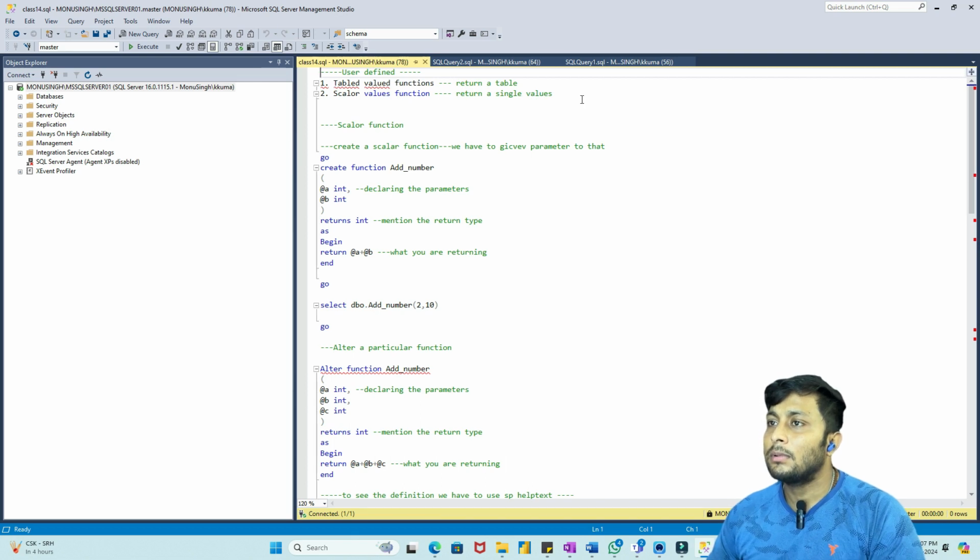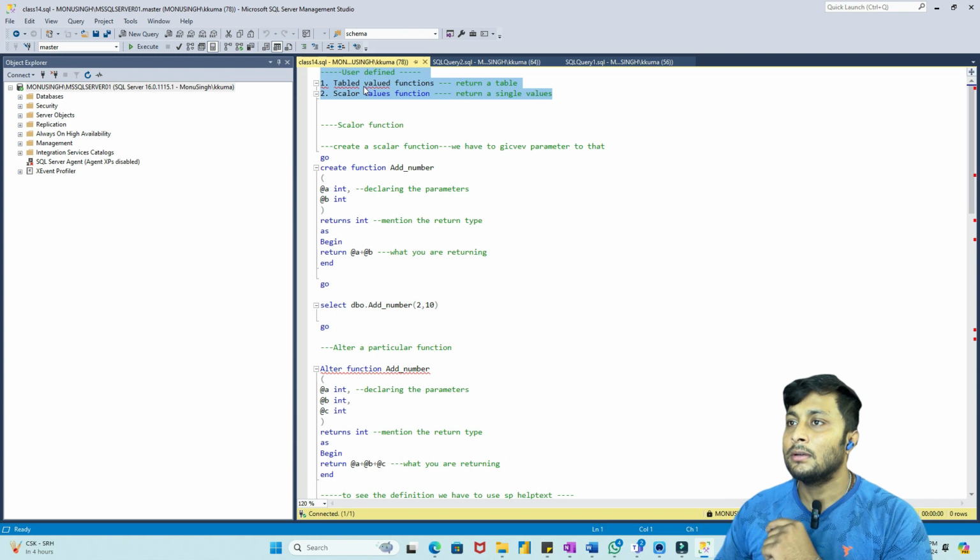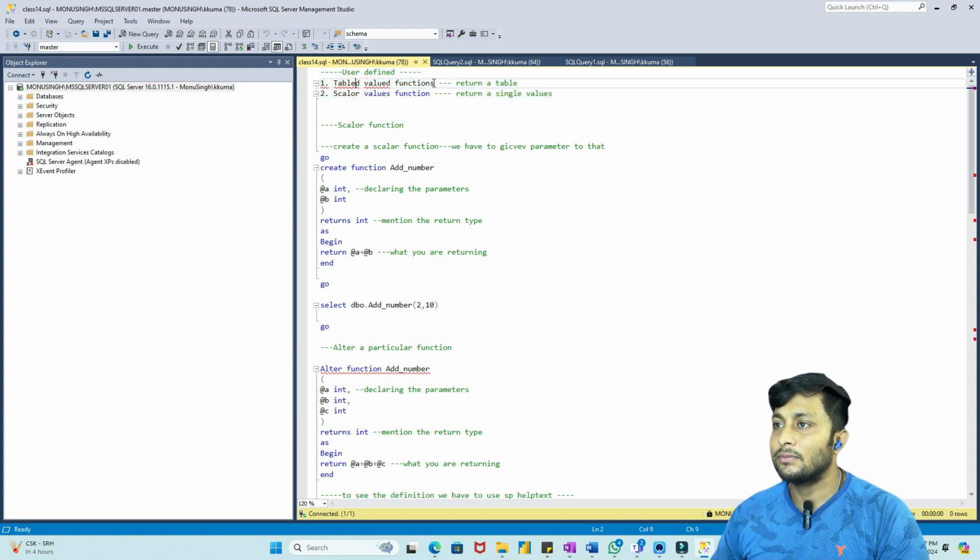So basically, we learned in the last class, like day before yesterday, about the table valued function, where I created a table valued function and that particular function is returning tables. In the last class, we have learned about the scalar valued function.